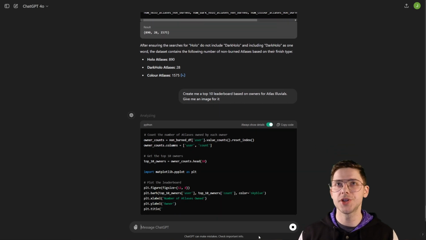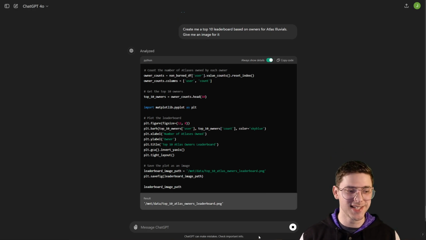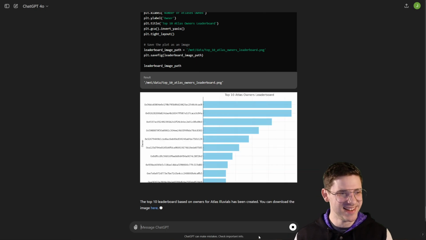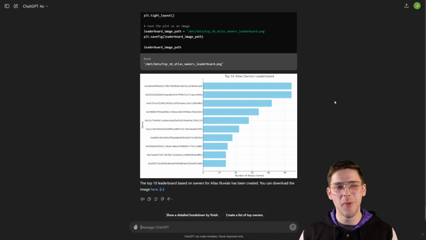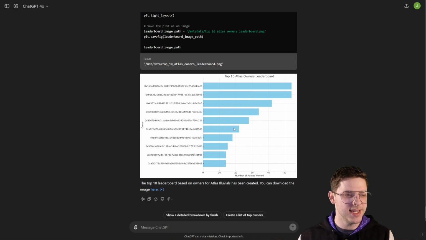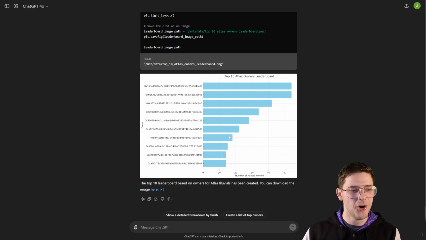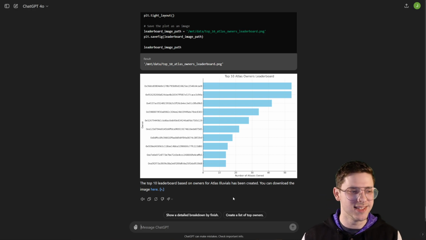So it's going to figure out all the top 10 Atlas owners. Hopefully it's going to split it into hollow, dark hollow, and color, but it's probably not going to. And then it's going to spit out some sort of image. So I have no idea what that's going to look like. Oh, so it creates a literal graph. That is perfectly fine. We can see that the number one owner has 50-something atlases. Number two, 50-something. Then we got 40, 30, 20, and most of them actually have 10 atlases. So if you have 10 atlases or close to 20 atlases, you're in the top 10 of owners for atlases in Illuvium.